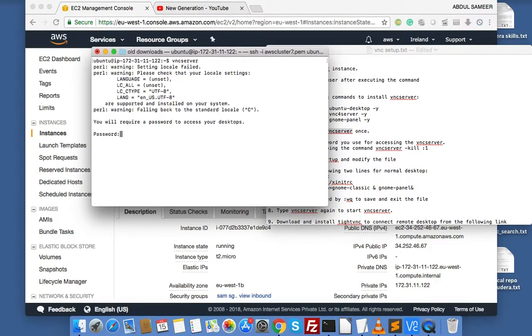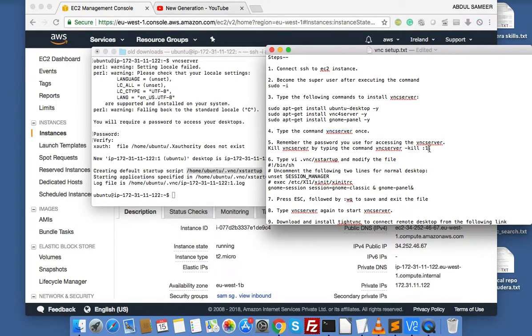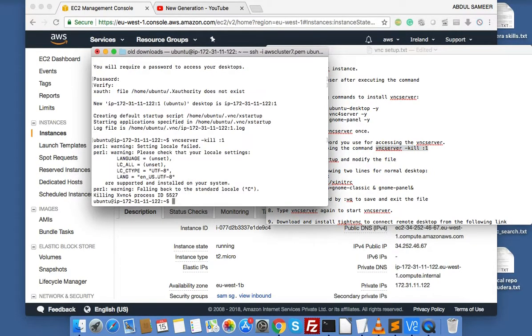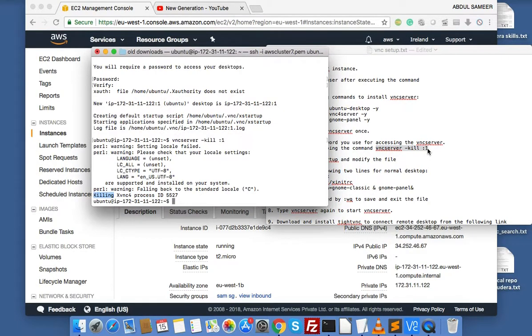Provide a password. See, one file will be created, xstartup. This file is very important, everything is in this file. This is a very important step. First we fire this VNC server, we start it, then we kill this process, because we need to update this file and then restart this service. See, I killed it, the process ID is killed.